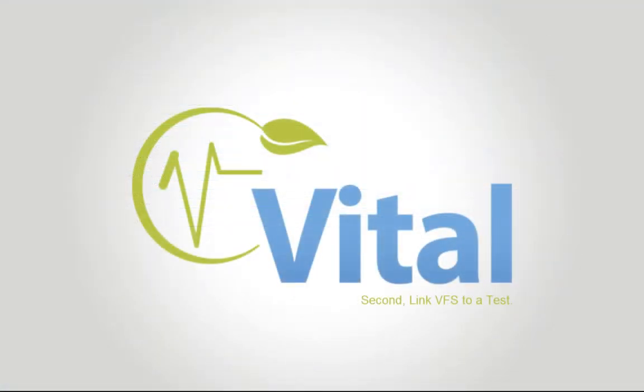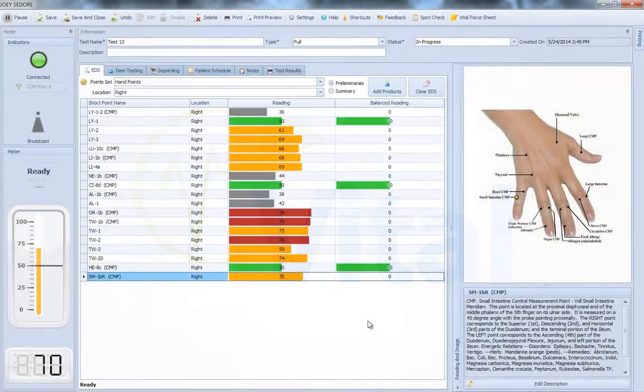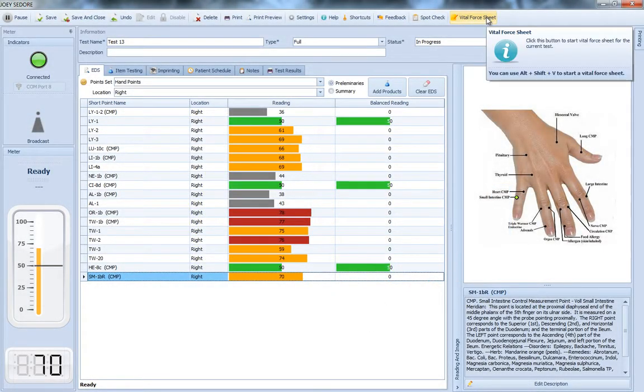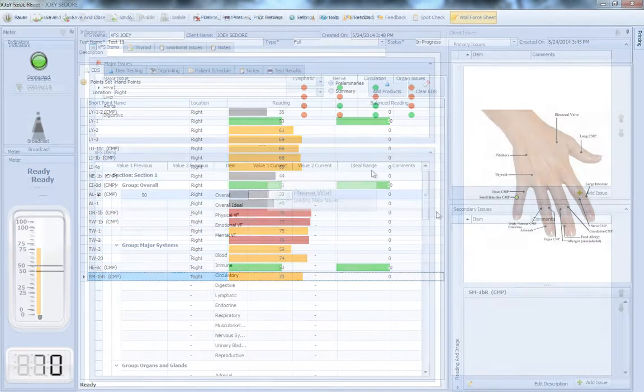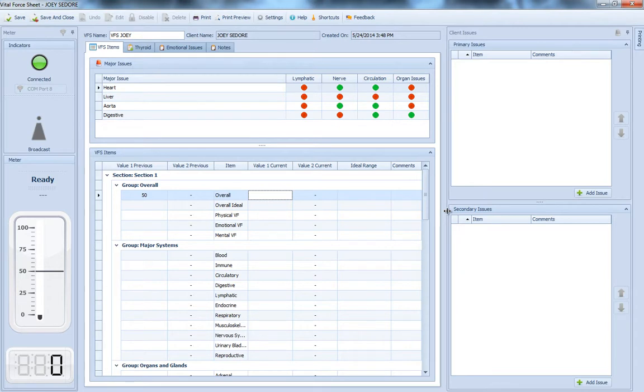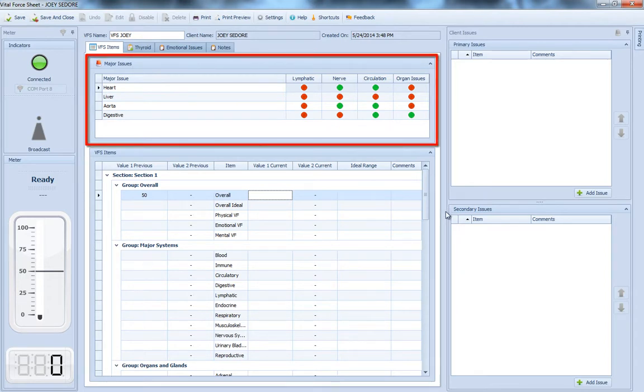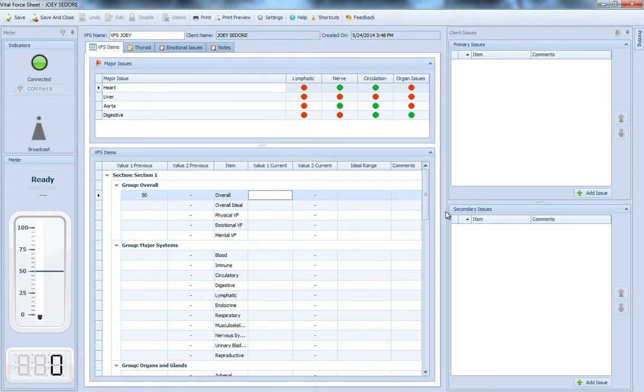Second, link VFS to a test. You can fill a Vital Force Sheet for a patient after the testing process, by clicking on this button in the toolbar, or by pressing Alt-Shift-V. Notice that in a linked Vital Force Sheet, the Major Issues grid appears above the Vital Force Items grid, taken from the testing process to appear in the final report, so that each issue you add from item testing will appear in this grid, and if the added issue had 4 factors readings, they will also appear.